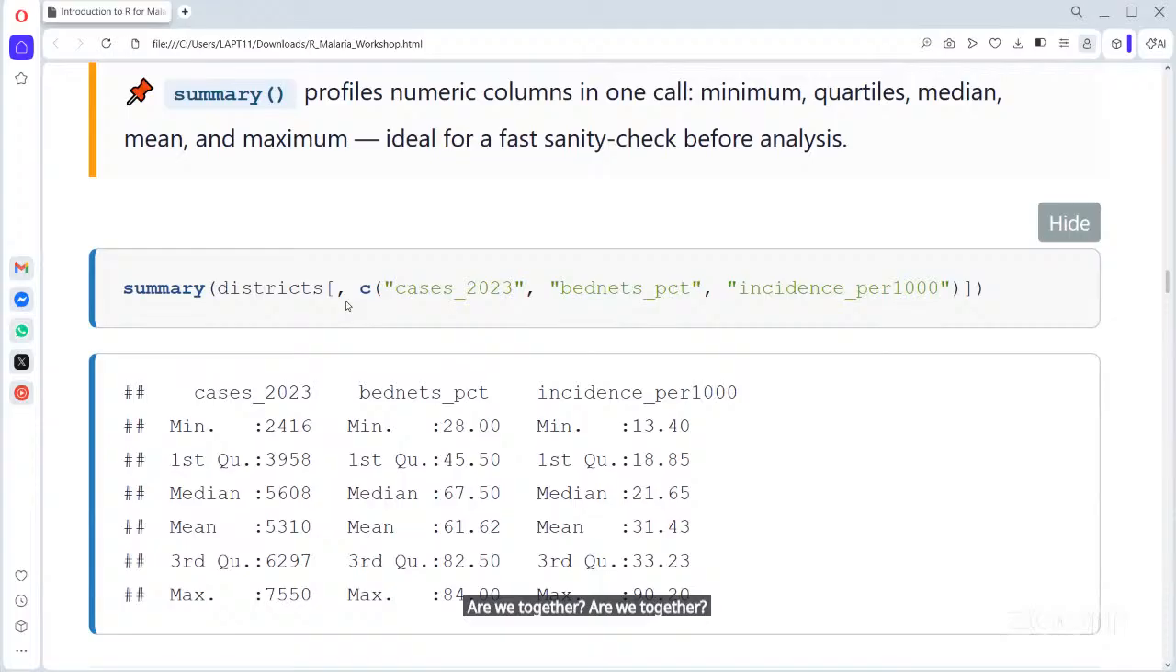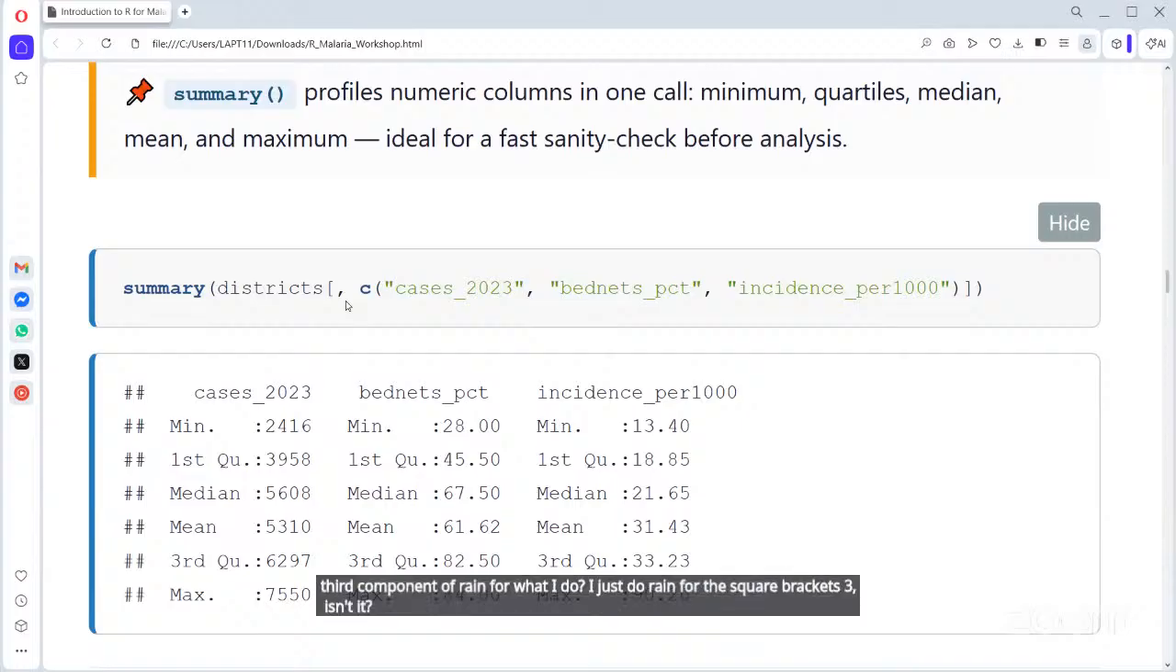Now, any data set, I want you to pay attention now. Any data set has row or column, isn't it? Unlike a vector, if you want to subset a vector, for instance, yesterday when we created rainfall, if I want to get the third component of rainfall, I just do rainfall, then square bracket 3, isn't it? Just to get the third component.